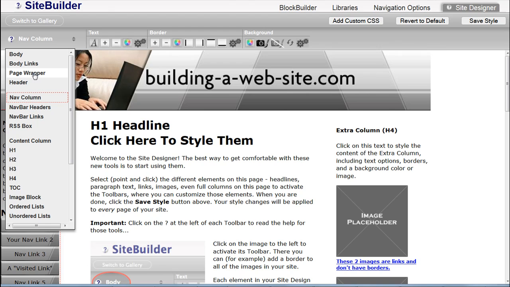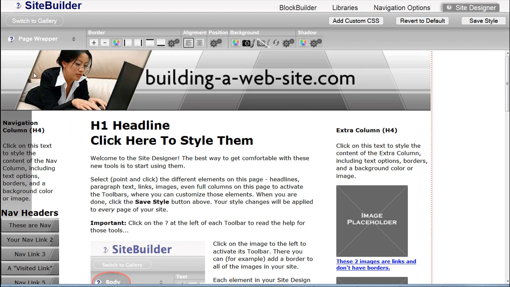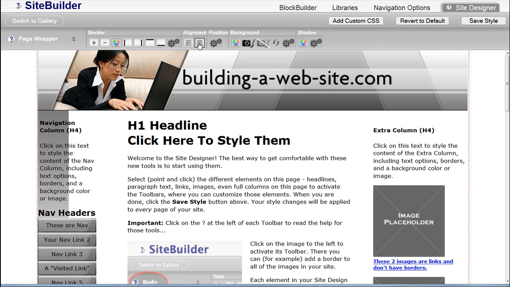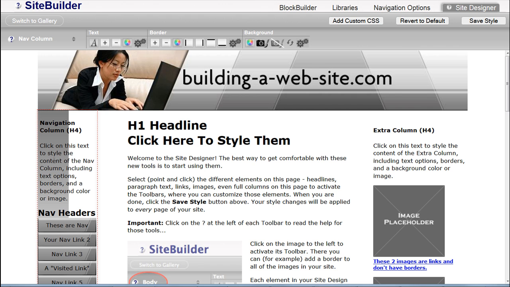The first change I'll make is to center the template, which is very easy. I'll just go to the page wrapper, then alignment, and then I'll click the align center icon, and the template looks better already. I don't really like the dark band going down the navigation column, so let's get rid of that. So I'll click on the navigation column to select it, and that dark band is actually in a background image, so I'll just turn it off by clicking on the remove background image icon.